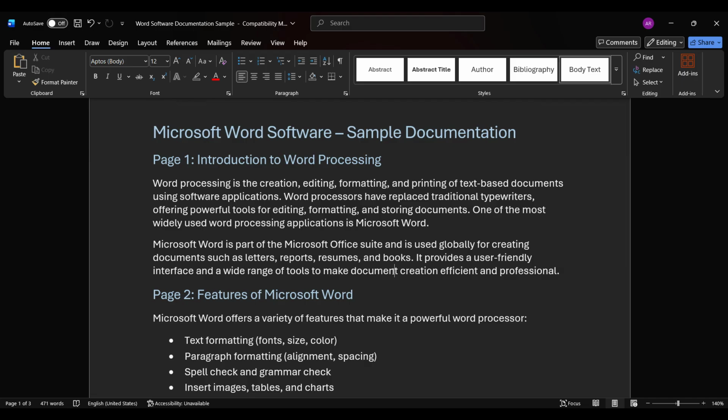Alright, let's jump in. First, open your Microsoft Word document and highlight the text you want to format. You can select a single sentence, a full paragraph, or even multiple paragraphs depending on what you want to align. Once your text is highlighted, go to the Home tab at the top of Word. In the Home tab, look for the paragraph group. This is where all of the main alignment controls are located.